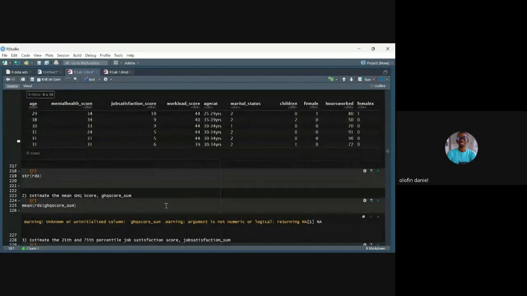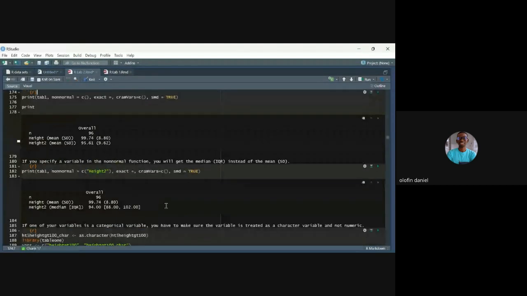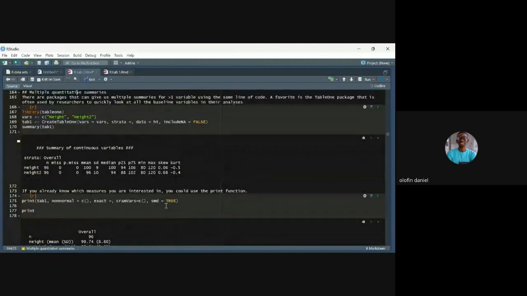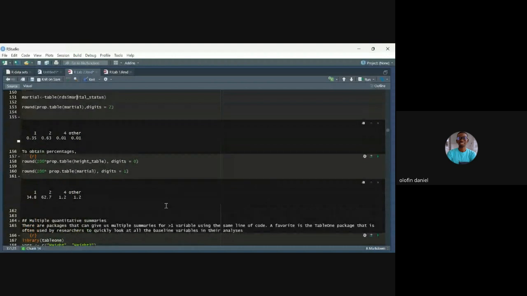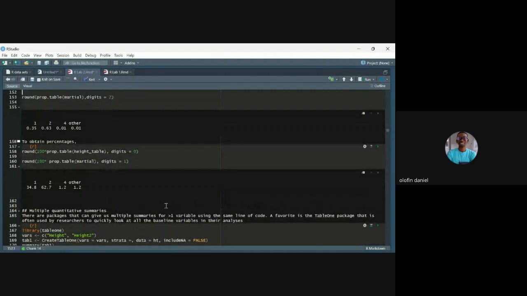So I think we can continue, right? I have a side question. Okay. Can you just let us view your code when you were trying to round up and multiply by 100 the proportion table? Okay. This is the code.